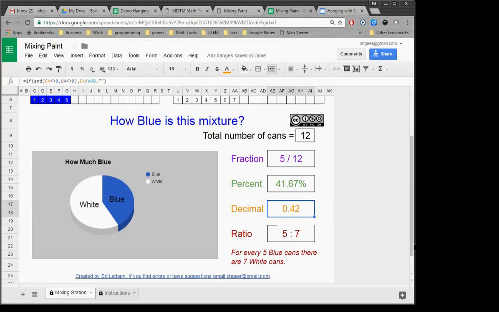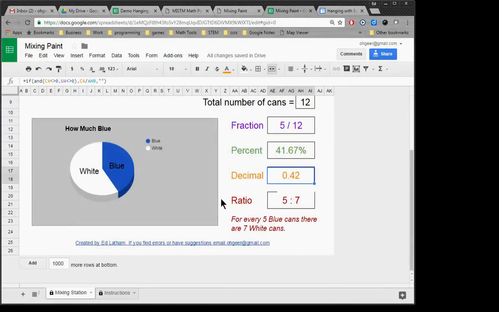And David is asking if we have time, can we create a graph from a Google Sheet? We definitely can. We just have a few more minutes left, and I'll do that in a second.